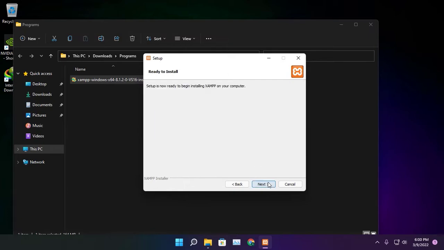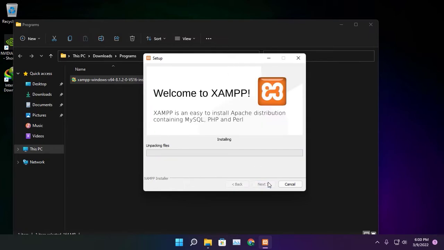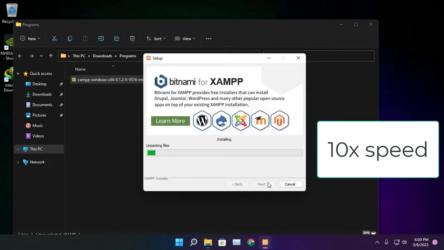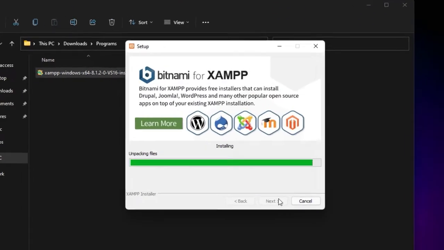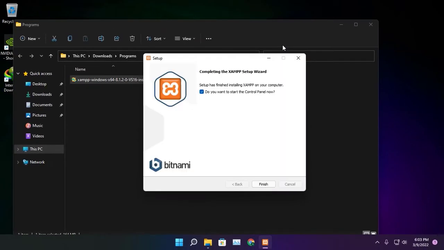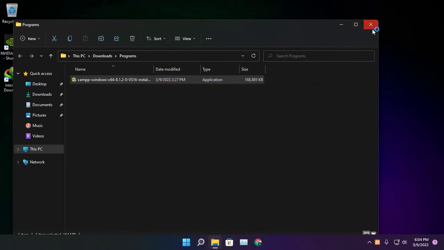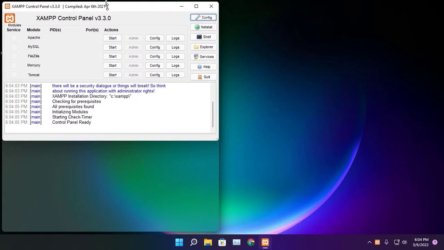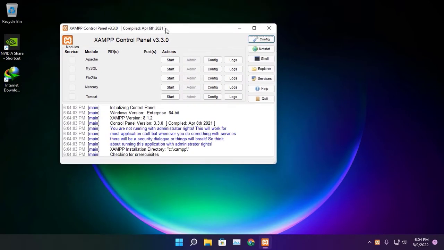Now you can take a small break as this is going to take some time depending on your computer. Click Allow Access. Click Finish. Our XAMPP server is installed. Let's check.